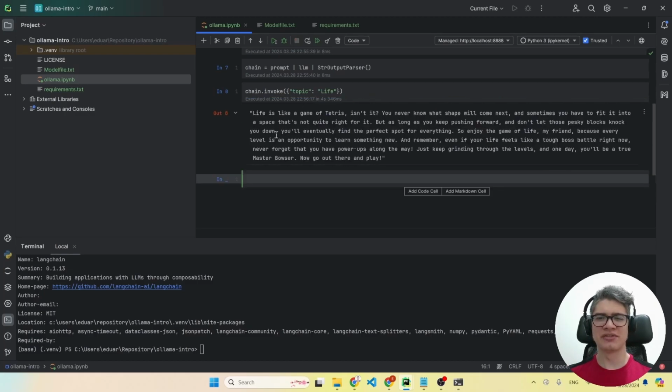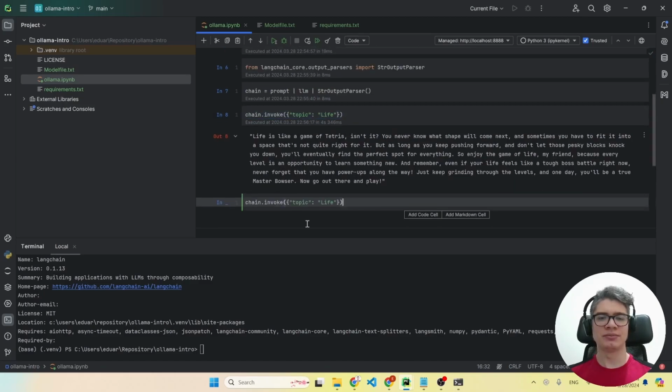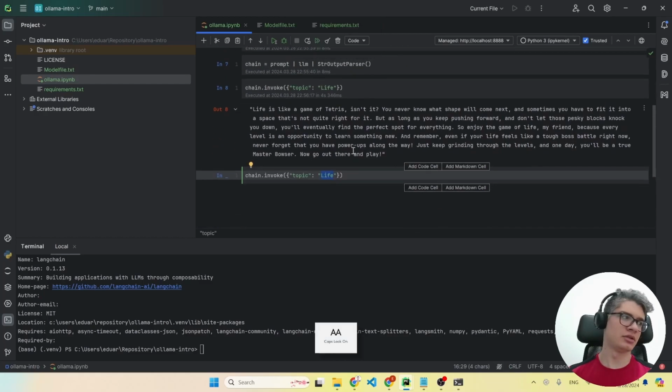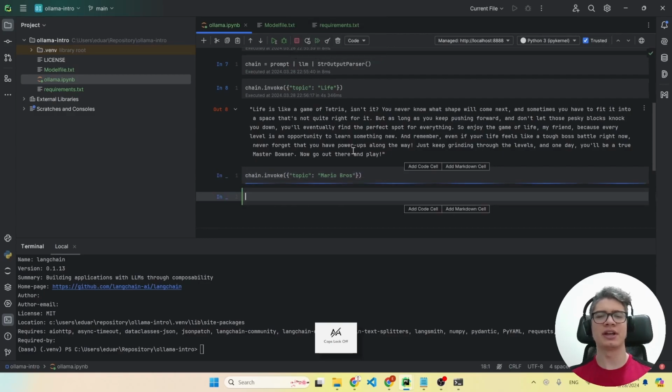As you can see, it's really fast. Life is like a game of Tetris. Well, here we can see that the model does not give a response like Bowser. It's a bit more neutral. Let's change this one. And instead of using a topic as life, let's go with Mario. Yeah, let's go with Mario. Mario Bros. Let's see if it has a joke.